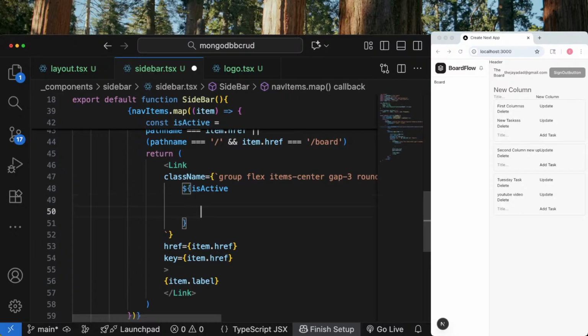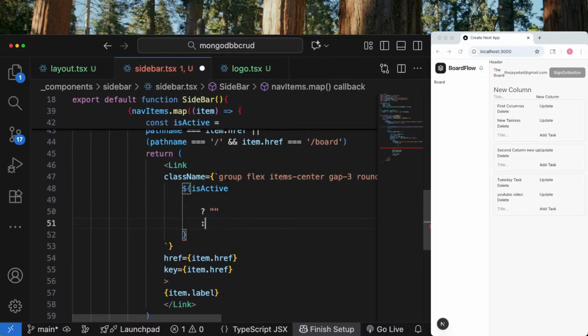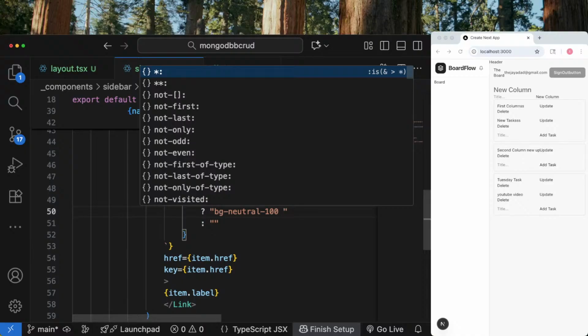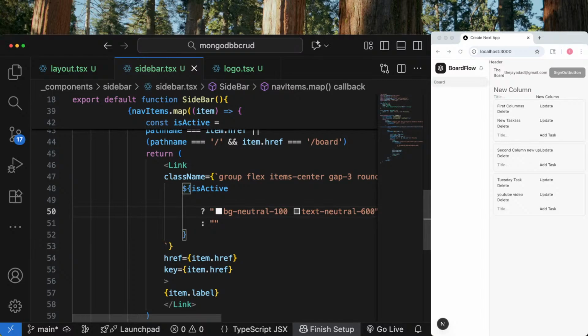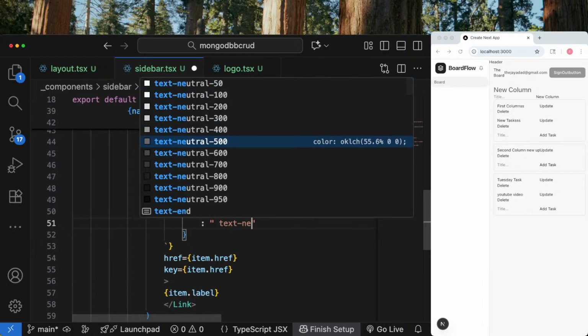And if it is active, that'll start with the question mark. We want to do something. Otherwise, we want to do something else. So if it is active, we want to set the background color to neutral 300. And we'll make it neutral 100. And we'll set the text color to neutral 600. And you can see that we have a little background color there because that is the path that we're currently on. And if it is not active, we want to set the text to neutral 500.